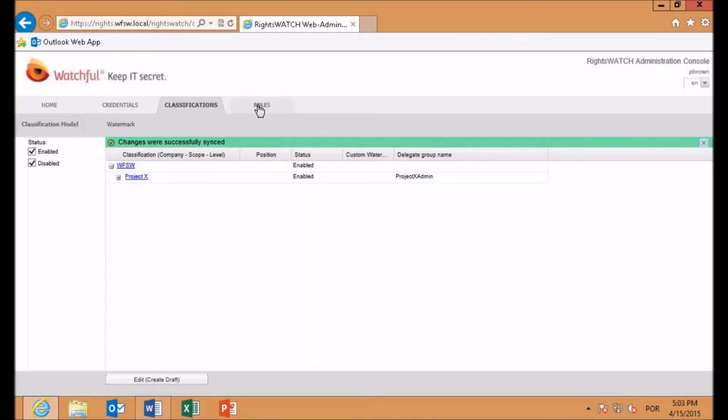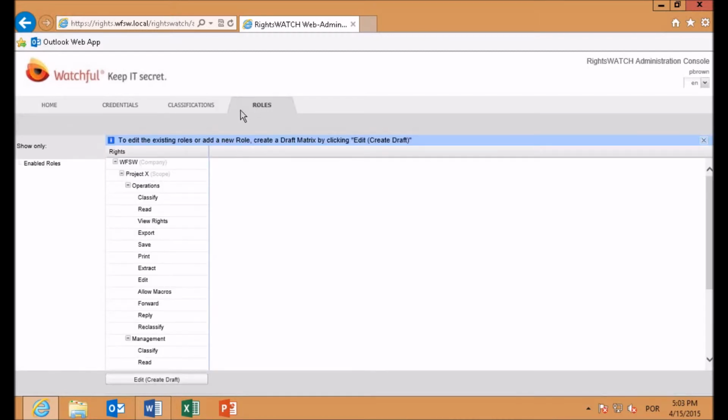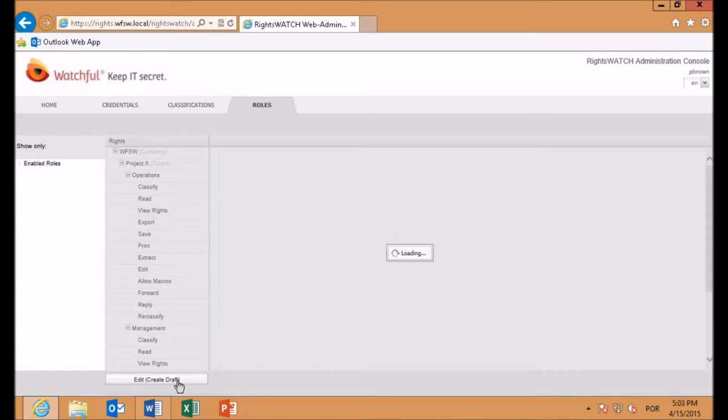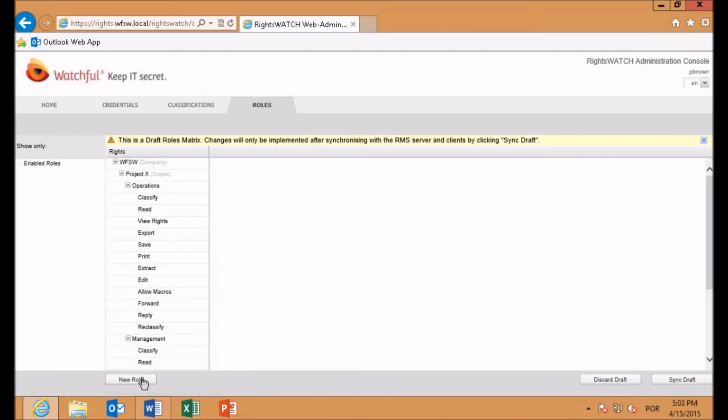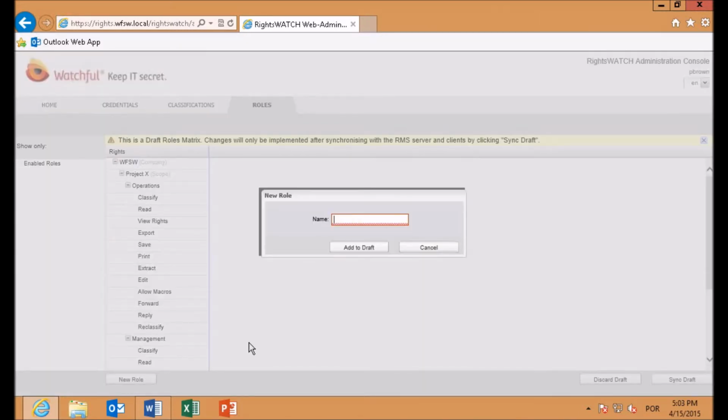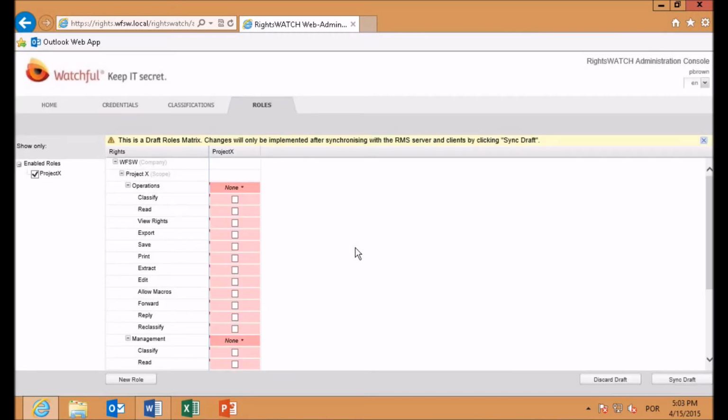The second step is to go to roles, and in roles he can only see the ones that he is entitled to see, the ones that relate to his particular project. So now he's creating a new one. He's creating a role called Project X. Paul Brown could have created as many roles as he wanted to better address his needs.